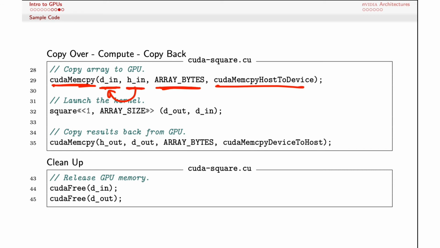So cudaMemcpy host to device says go from host memory to device memory. It's going to go from this host address to this device address and send that many bytes across. Now we're going to do the calculation, and I'm going to come back to this. This is how we launch the kernel. So we'll come back to that in a second, but I want to just finish talking about the way we're dealing with memory.